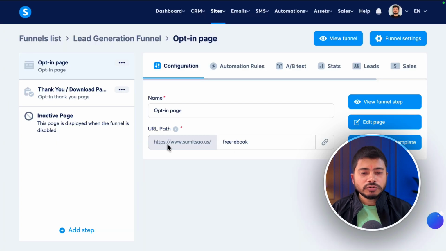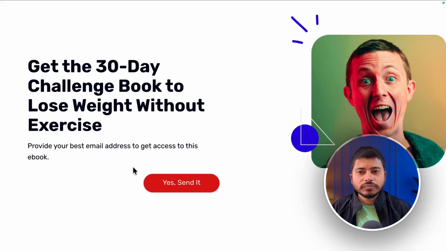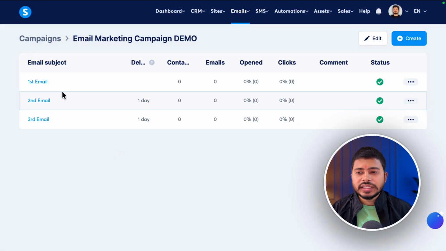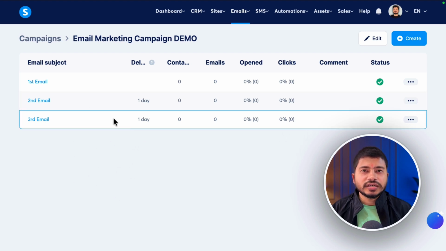So now what I can do, I can copy this opt-in page link and let me open it in a new window. So whenever anyone will click here and enter their email address to get access to this particular ebook, then they will start getting these 3 emails one by one every single day. I hope you got it.